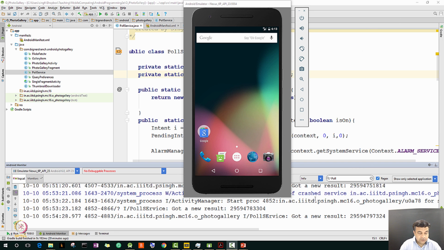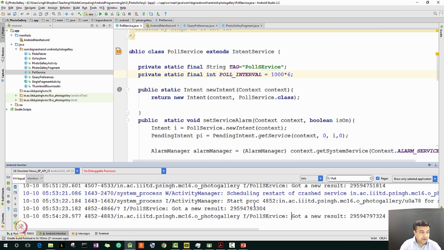So as we could see, the service keeps running even when we have pressed the back button or have gotten out of the activity that started the service. Now this is a good thing and also a bad thing. It is a good thing if we want a task to continue. For example, if I am doing data collection on my mobile phone, then maybe I will want the data collection to continue even when I am out of the application.